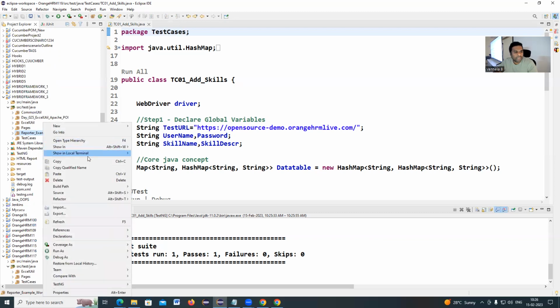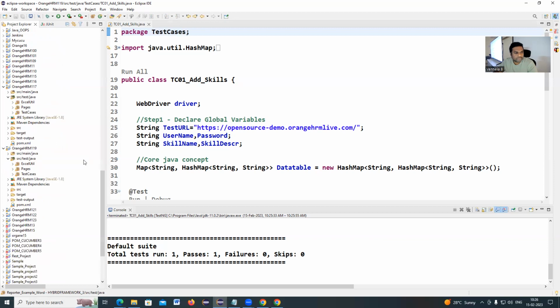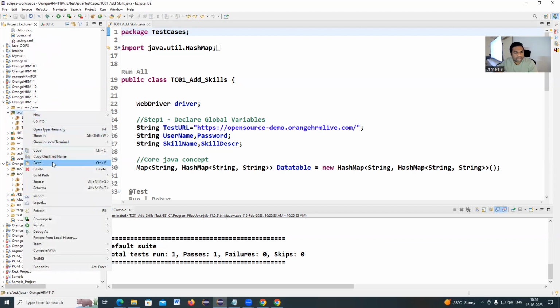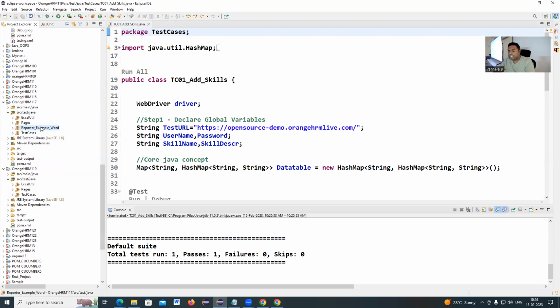So I'm taking a copy and pasting it in my project, Sarsi test Java. Why am I pasting this package? Because I want to create a Word document, and that Word document has to capture all relevant snapshots. That is the task I want to do.